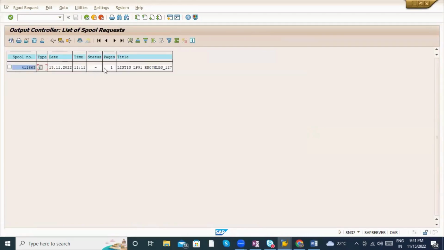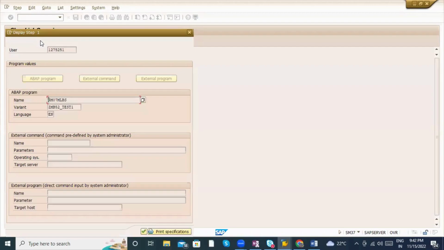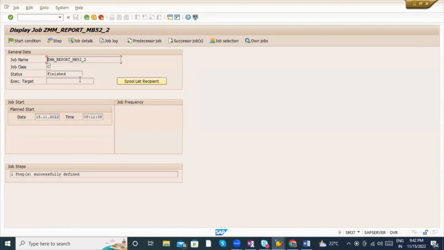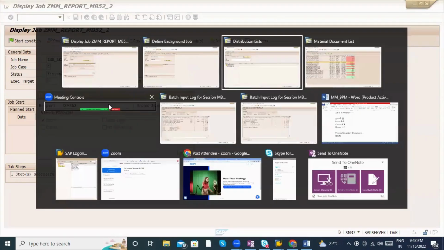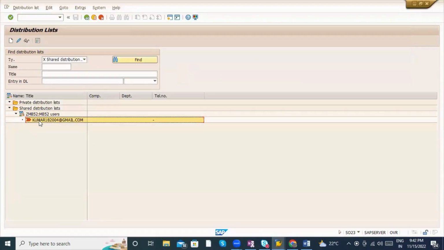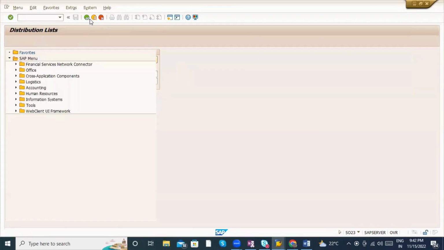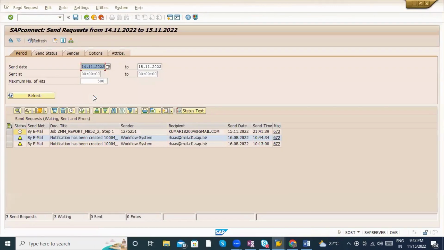And if the configuration is done by the basis team, if the SFTP email connections and everything are there, it will go to the recipient name, ZME52. Whatever mail ID is assigned to it, the mail will go there automatically. But the basis team has to configure SOST, which is the email setup, SFTP settings, connections, external mail send, all these things.